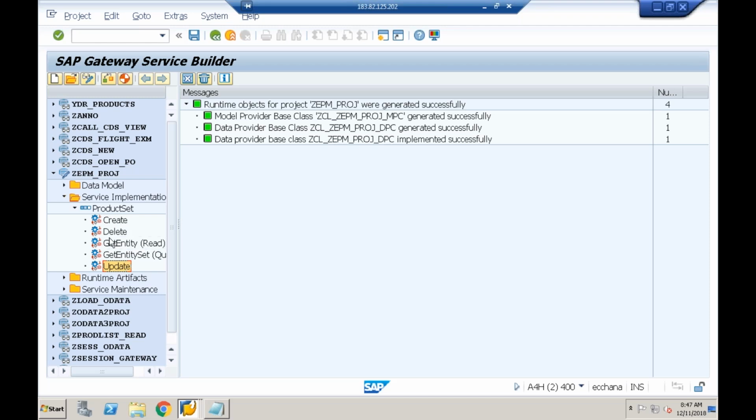Okay, so what are the 5 steps which are given by SAP? Create, delete and update, and Get Entity also, will always deal with a single record at a time. Get Entity Set is for reading multiple records. Okay, so keep that in mind.